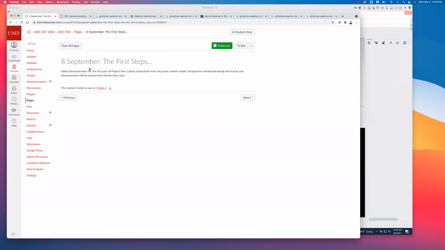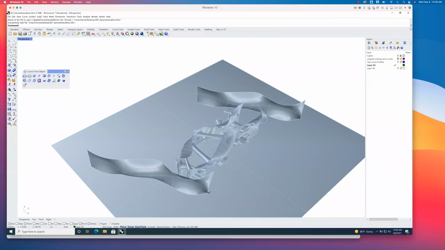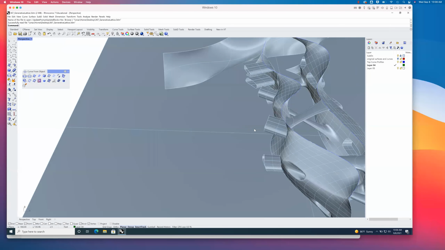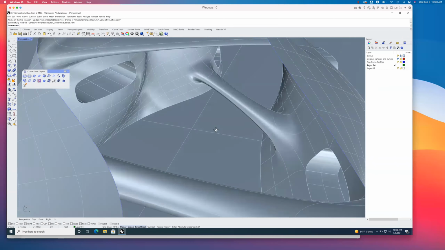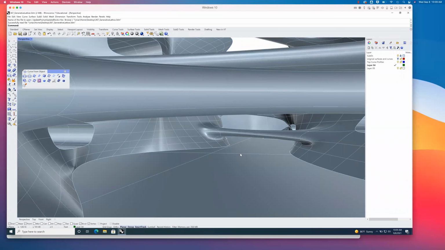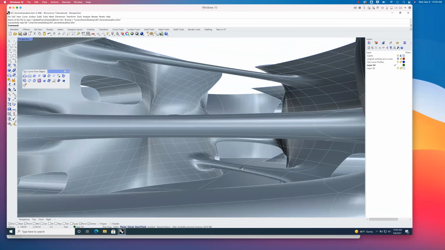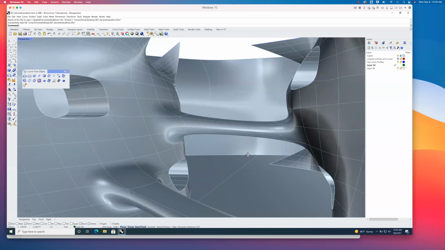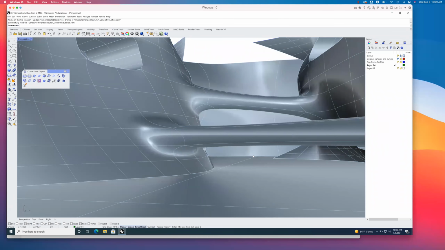So if you go again to today in the modules of your Canvas shell, 8th of September, that's today, the first steps, I'll post this video demonstration lecture, but then also here's this Rhino model that I'm opening up right now. So you can see, first and foremost, that I've designed an atypical atrium space, including some atypical passages and tunnels that connect the two. So the first step is you're going to immerse yourself within the space as a camera.